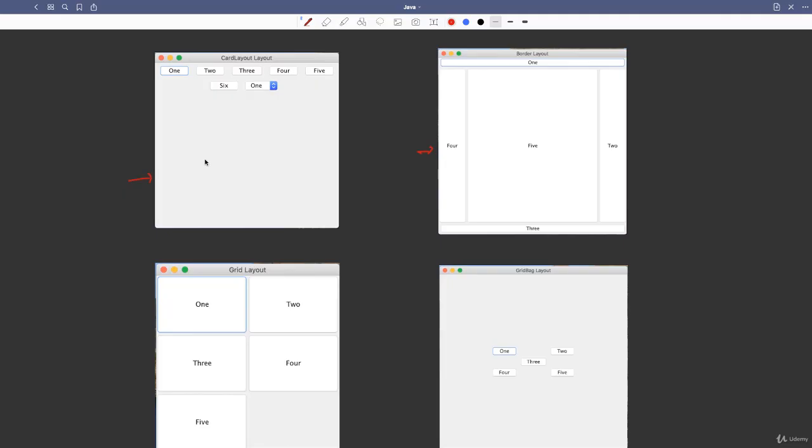We use them on our operating system, Windows or Mac. So they have some arrangement, and those arrangements can be done by using layout managers. And Java has built-in layout managers. They will manage the arrangement of components. So we will learn about those layout managers one by one. So let us look at them.